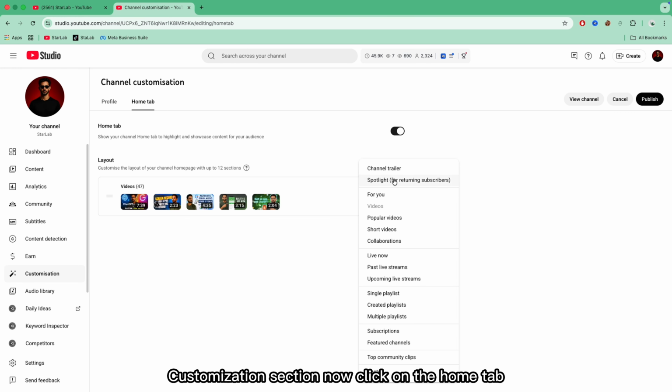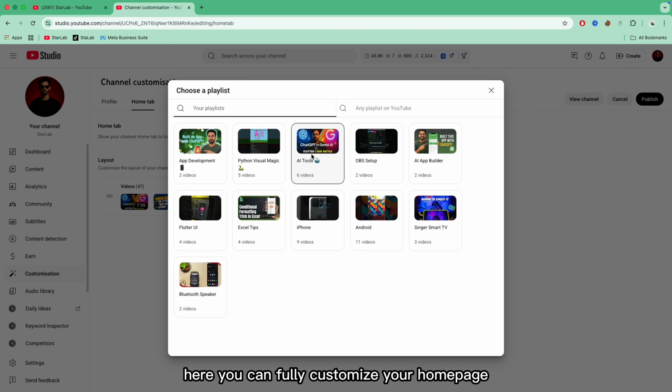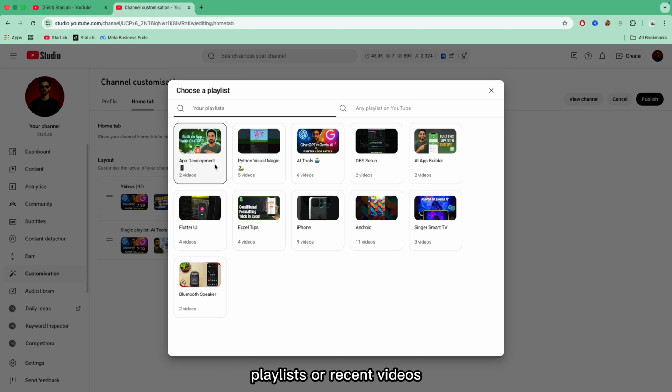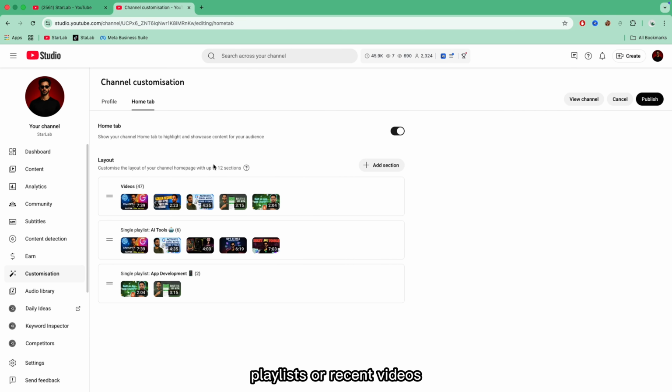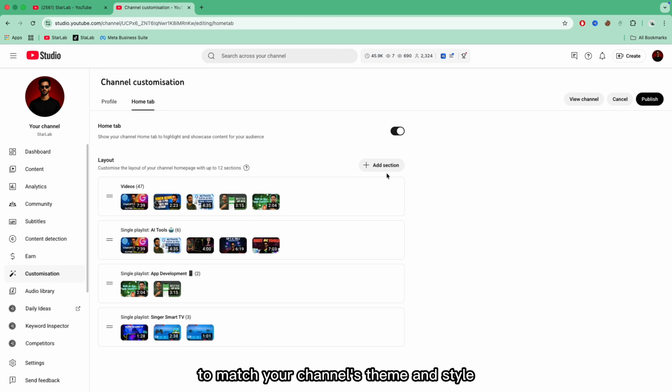Now, click on the Home tab. This is where you can organize how your channel looks to visitors. Here, you can fully customize your homepage, add sections like popular uploads, playlists, or recent videos. You can drag and reorder sections to match your channel's theme and style.